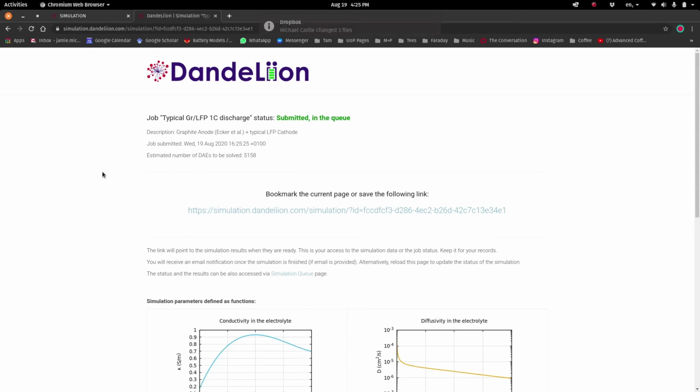and you will then be taken to a page that looks like this. So it confirms that the job has been successfully submitted. It provides you with a link which you can save in your bookmarks. This link will bring you back to this page in the future, so that if you want to disappear off and do other things while your job is running, you'll be able to find your way back here easily.